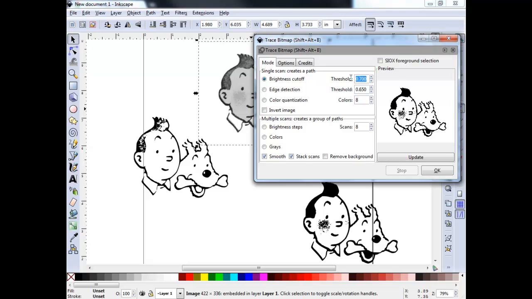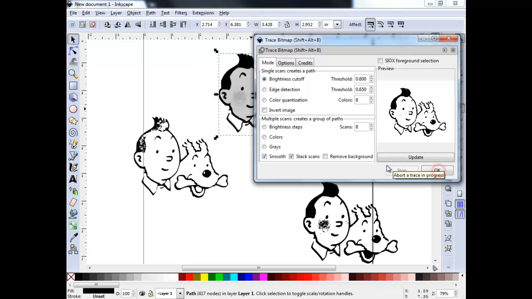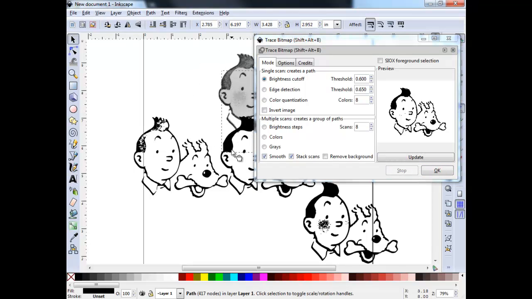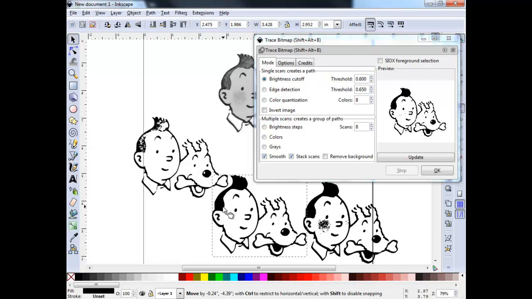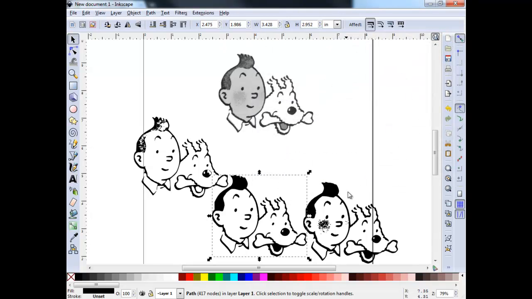Now his cheek is a bit pixelated. So we're going to go back and change our threshold to 0.6 and select OK. And that will overlay our next image. And you'll see that by bracketing, we've come up with a pretty good conversion to our .svg format.